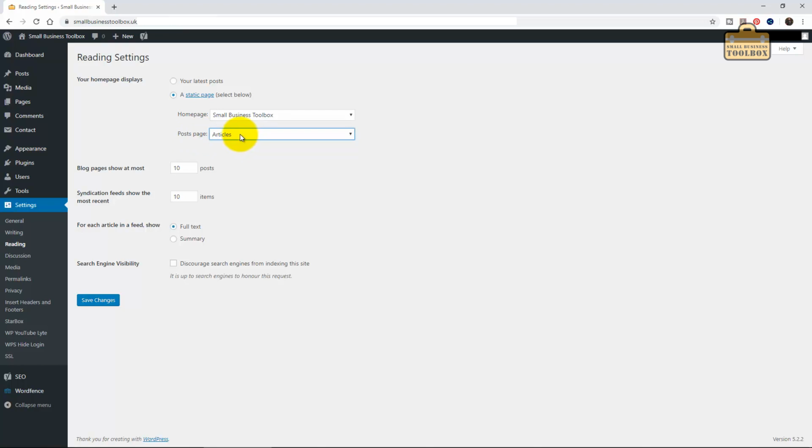Set up your own posts page and have a play with it. It's not as complicated as it sounds, and you don't need to bother with it at all if you're not using posts. If you're just using pages and you're not really doing a bloggy style thing, then you can just kind of ignore that. The main reason I've done it is because it lets me then put my articles on the home page of the website. You can see here, homepage displays either your latest posts or a static page, and you can select a homepage page and a posts page.